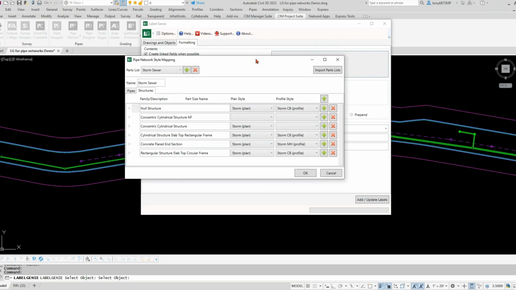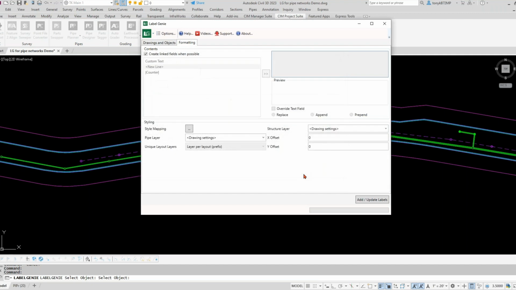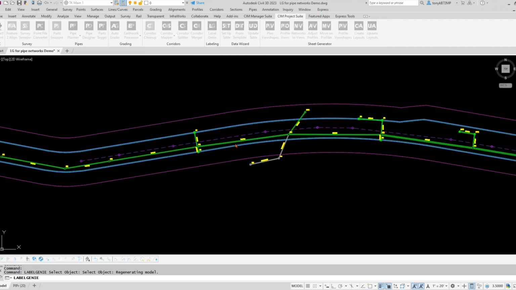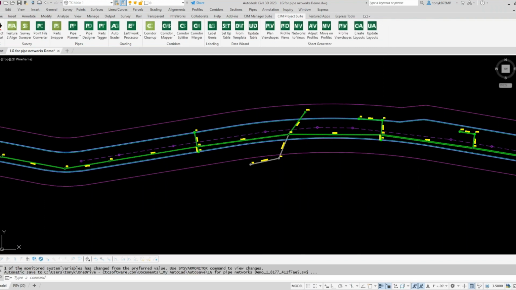There are some overrides. I don't really need to use them. And again, we can set these if we want to. These happen to be preset already. They won't affect what we're doing right now. So we say okay right there, and we can say add. So it's going to add 49 labels. Okay. And there they are.